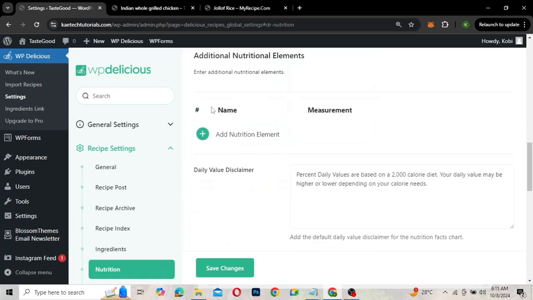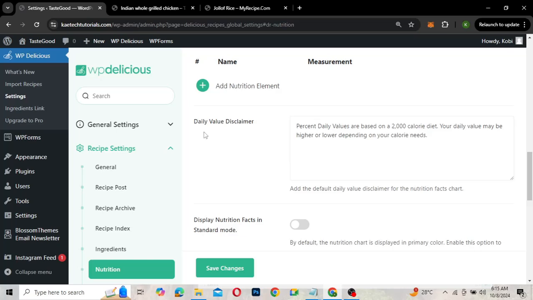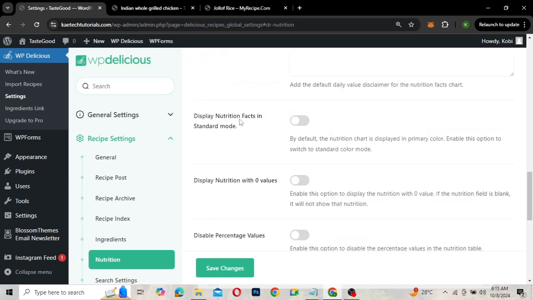And then you can enter additional nutritional elements over here. If the default ones that they have, you don't like, you can add your own also. And then also the daily value disclaimer. This is what percent daily values are based on, a 2000 calorie diet, so you can change it to anything that you want. And then display nutrition facts in standard mode. By default the nutritional chart is displayed in primary color.